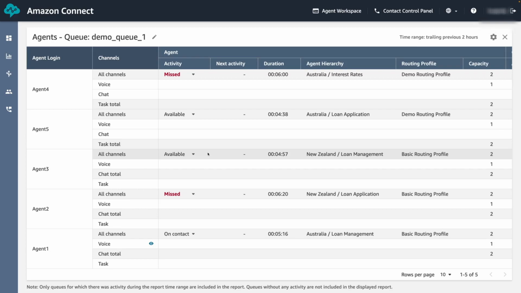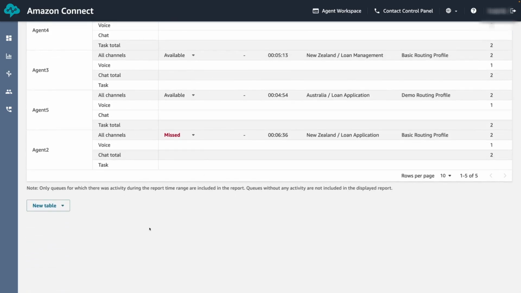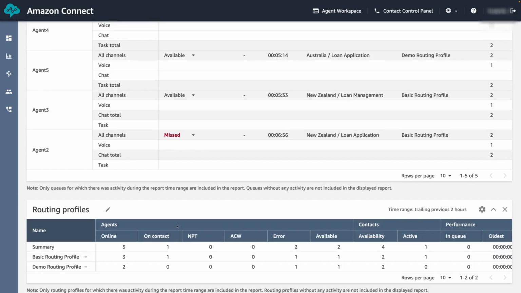The real-time metrics dashboard also offers the flexibility to add new tables regardless of the primary grouping that was chosen. In our case, we chose queues as the primary grouping. For example, we can add the routing profiles table. Scrolling down, click New Table, and Routing Profiles. We can now see the routing profiles table being added.